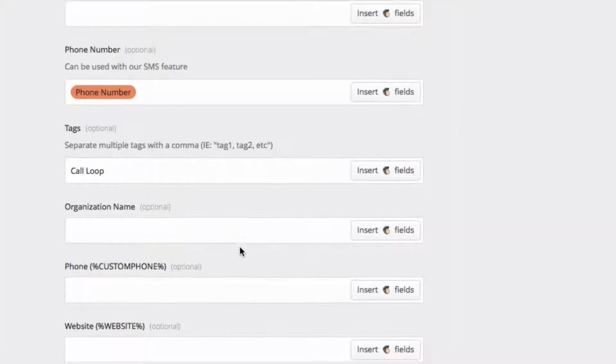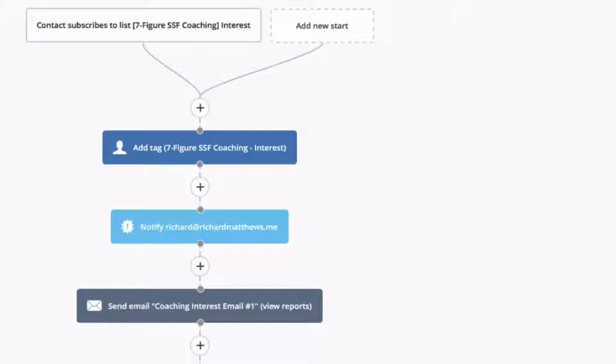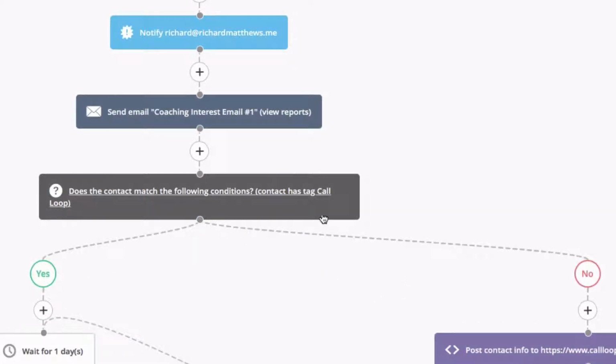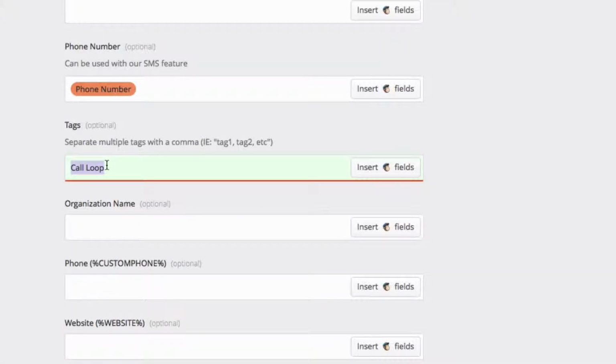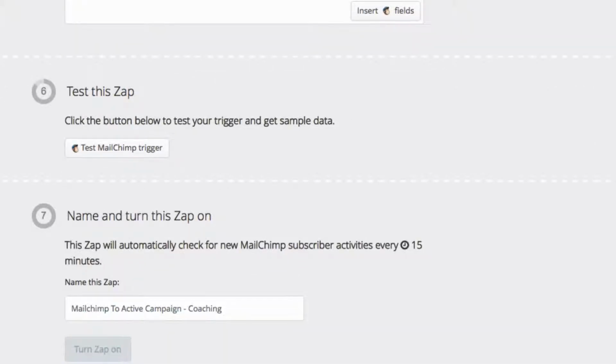But it's that simple. You click on Insert Fields, first name, insert fields, last name, come down to phone number, insert fields, phone number. Then I add a tag for call loop because I'm using that tag in my automations to say, hey, does this person have the tag call loop? If they don't, I want to do some other things with them. So I add that tag so I know they came in from the call loop subscribe thing, and we're ready to go. Then you just come over and you click turn on the Zap.